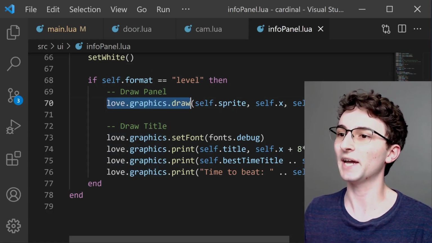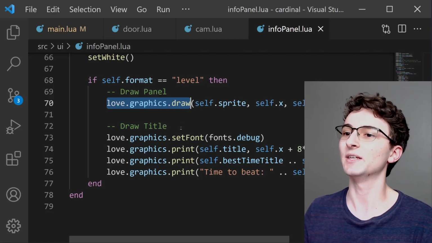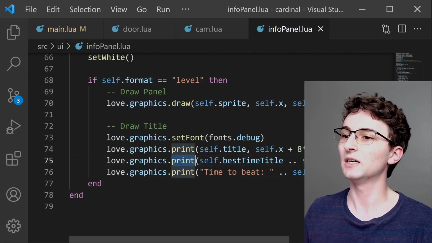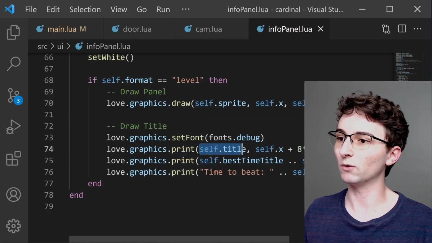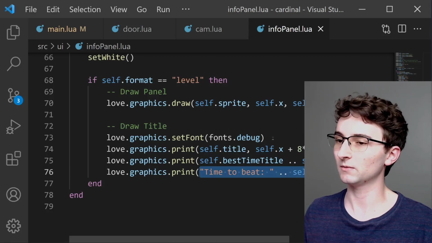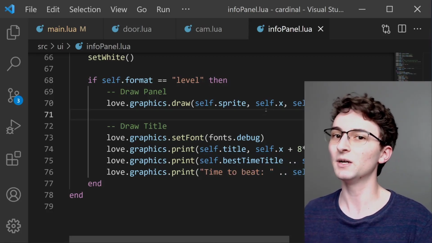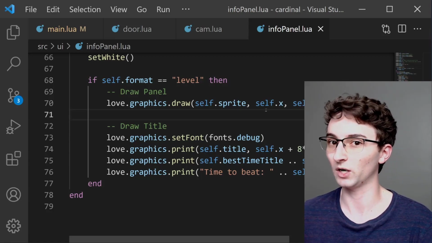First we draw the panel itself, which is like that black and white background box. And then over top of it, we are printing a bunch of text, the level title, the best time, and then the time to beat. Now, again, there's going to be more interesting stuff that I'm going to be displaying in the final version, but this is a good start to demonstrate what I wanted to do.